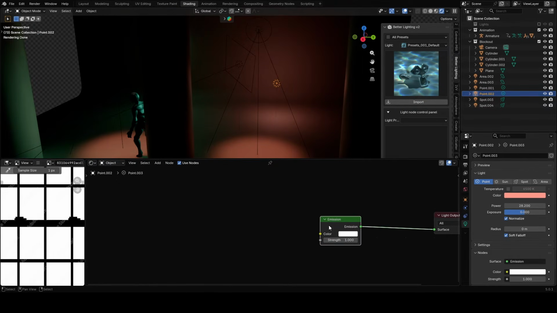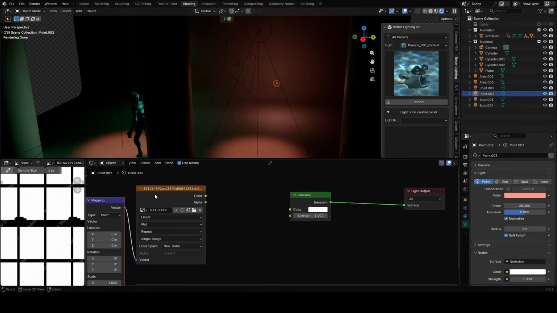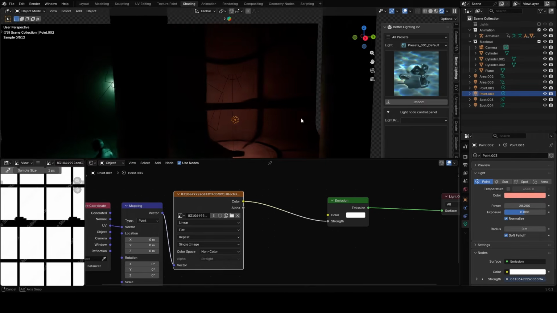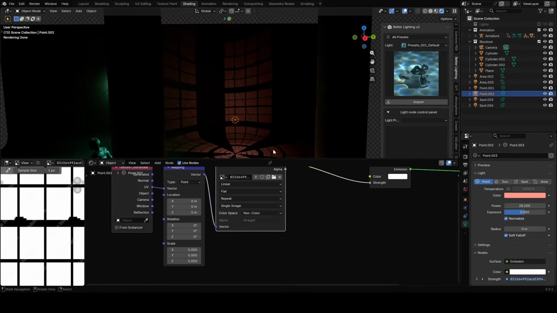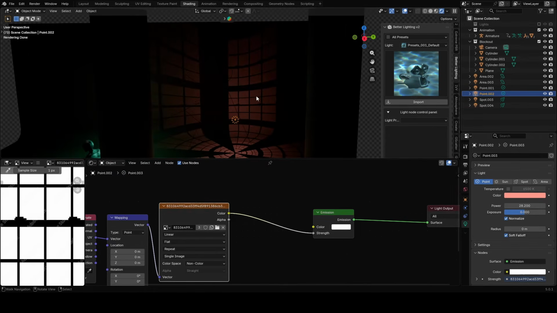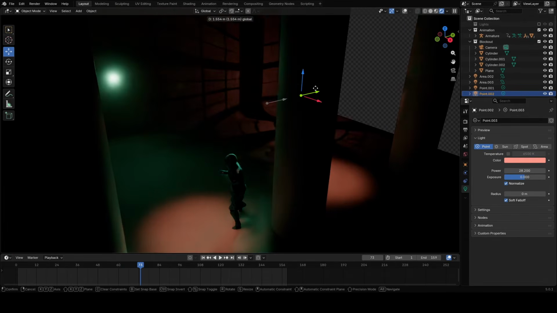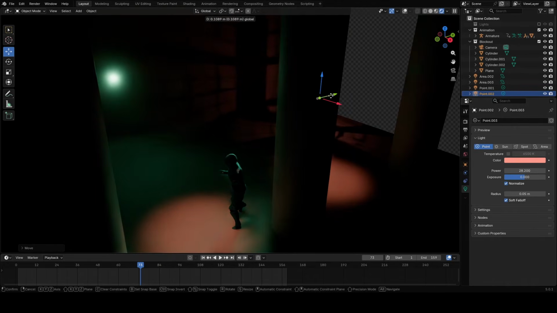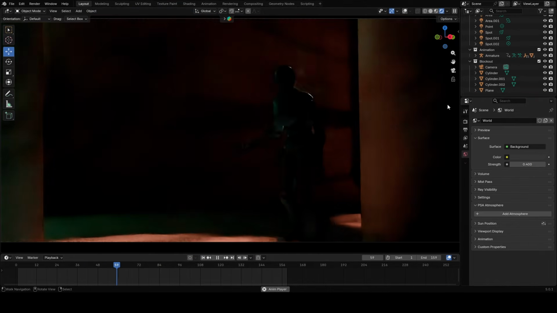Then you add a black and white image and plug its color output into the light strength. I also added a texture coordinate node and a mapping node before the image, which lets me control the scale and the positioning. Finally, I placed the light so the window silhouette appears in the top right corner. With that, the lighting setup feels much more dynamic and interesting.